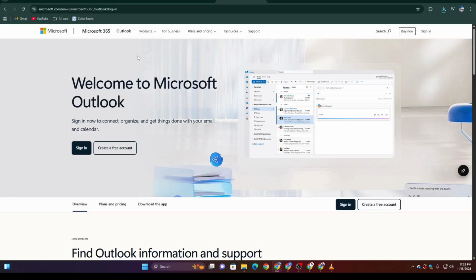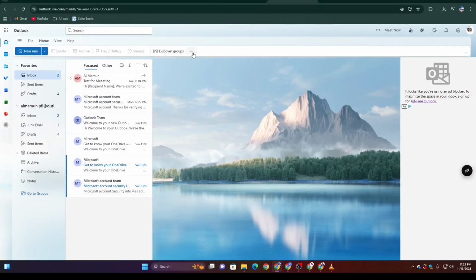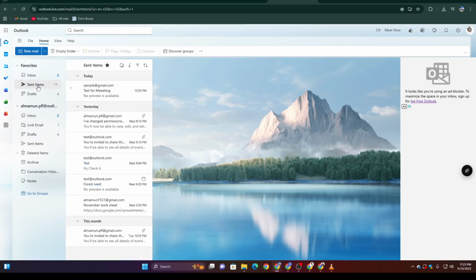First, head over to the Microsoft 365 login page and sign in using your Outlook email and password. If you use a password manager, that's a great way to keep your credentials safe and make logging in even faster. Once you're signed in, you'll land on your Outlook Mail dashboard. This is your control center where you can access your inbox, sent items, and most importantly, the drafts folder.